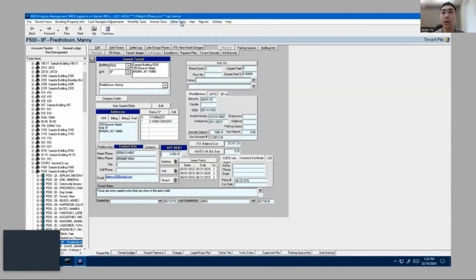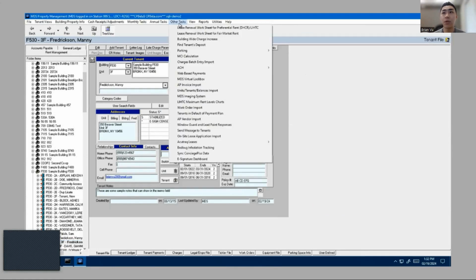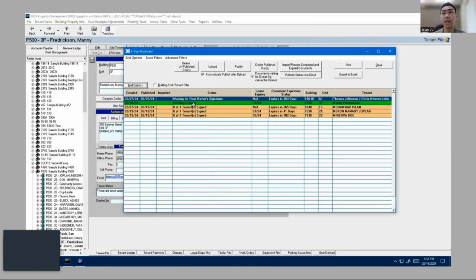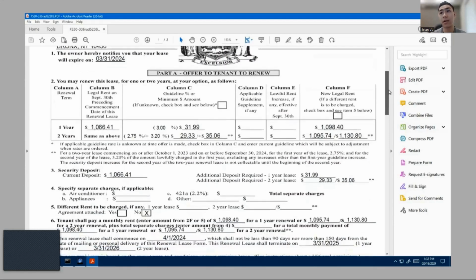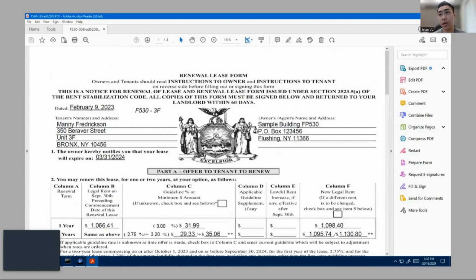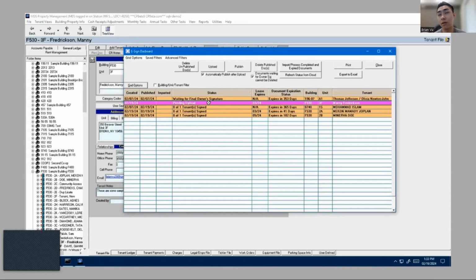So we close out of this, and then we can go to the dashboard, which is found in the other tasks at the bottom. And here we can see the line item for the pending upload that we have for the unit that we just ran a report for. And if you double click on that line item, it will show you the document that got generated, which you can just review before you send it out.